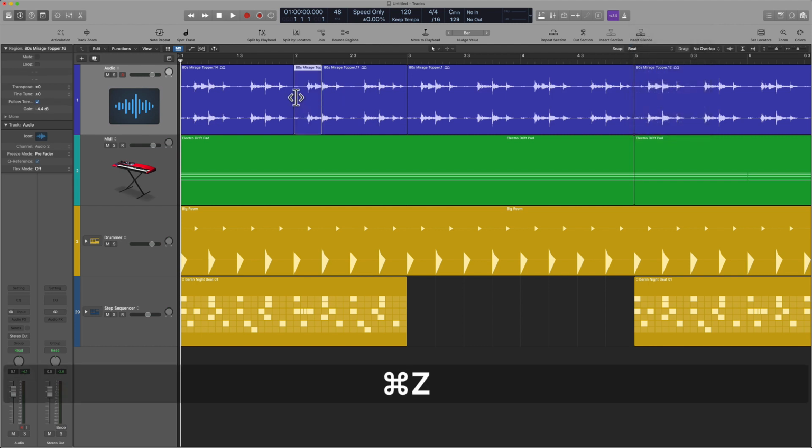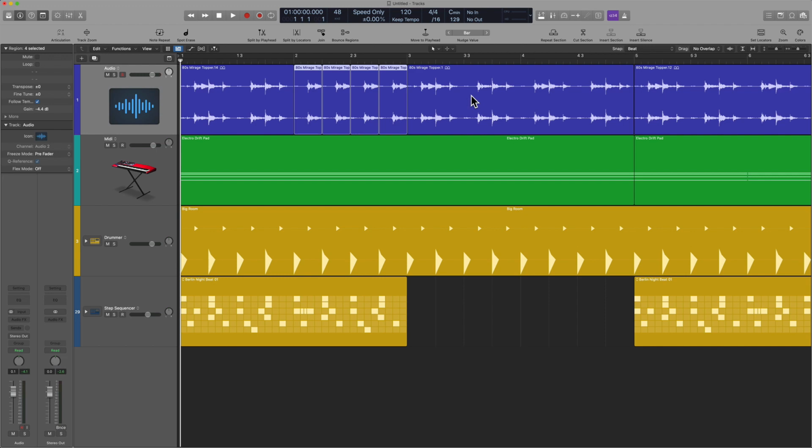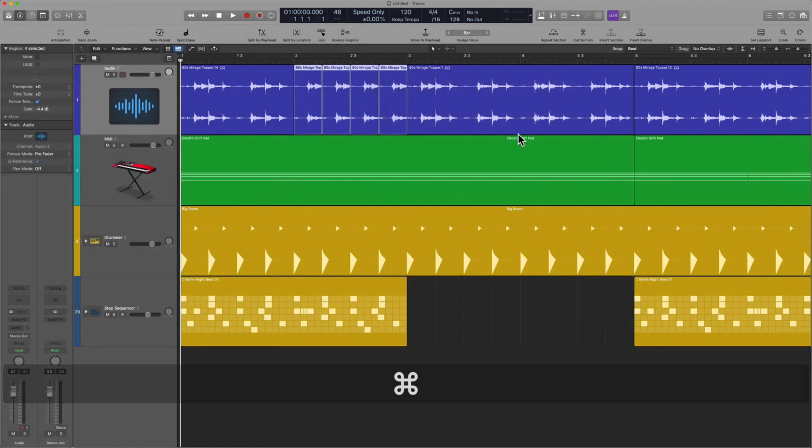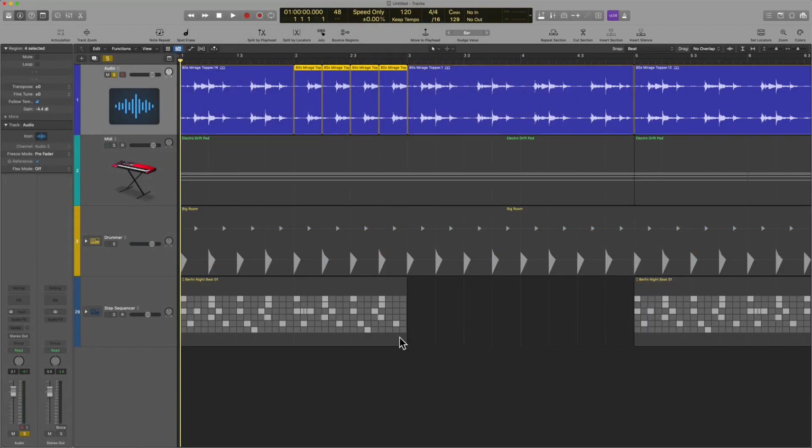If I then use that same selection, but this time I hit, in my case, it's Command D. Your situation will be set up to Command R. And so I'm going to duplicate this specific marquee selection. And then now this part is duplicated over time. And because my drag mode here is set to no overlap, there will be no overlapping region. So let's listen to this.